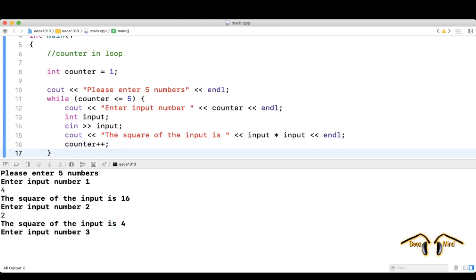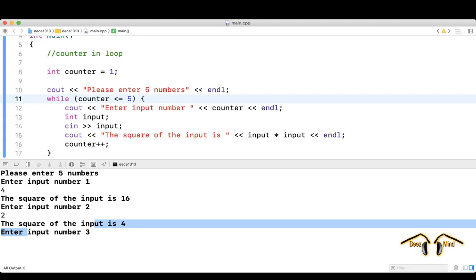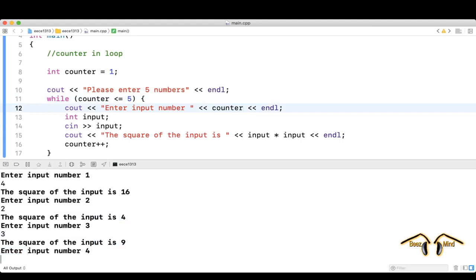3 is still less than 5, so that's why it asks enter input number 3, because currently the counter is 3. So I enter something here. Now 3 times 3 is 9, and now it is asking for input number 4. I enter 1. The square of 1 is 1, and the last one, the counter is now 5, enter input number 5.